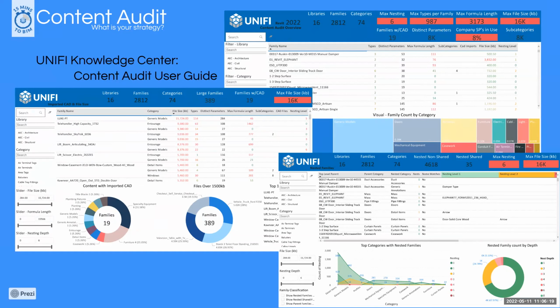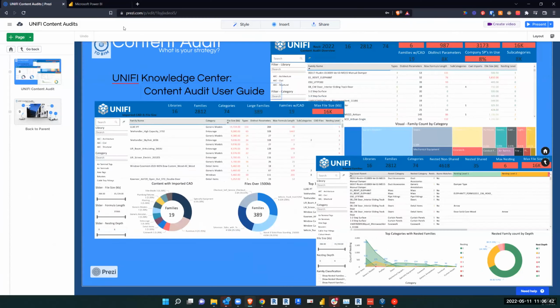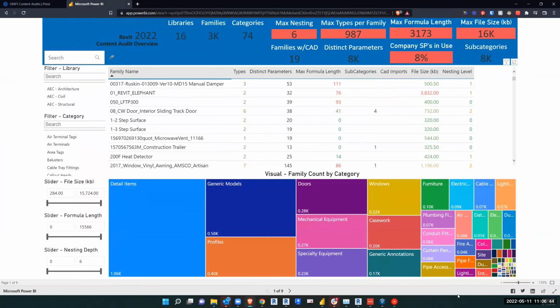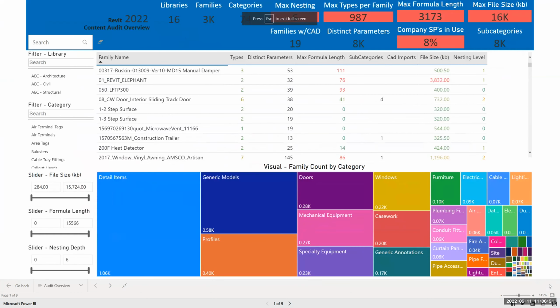We make it simple for you across 9 different pages here to be able to see a report that's going to focus on a lot of these pieces that we just talked about. Things like imported CAD files and the file size, nested families, shared parameters, and the list goes on here. Lots of different content options to look at. One of the things I'll do is jump into a live version of this and actually see a sample here. You can all check this out too through our Knowledge Center on our Unify Labs website.